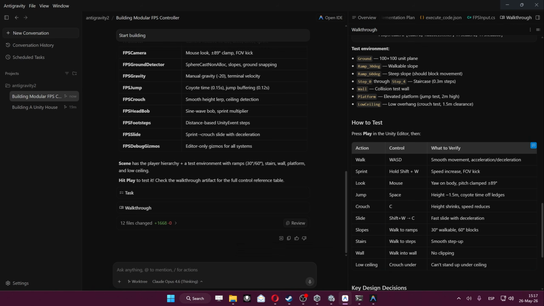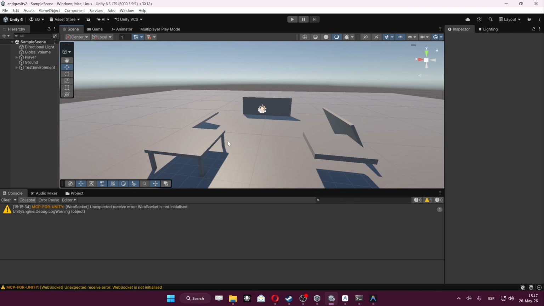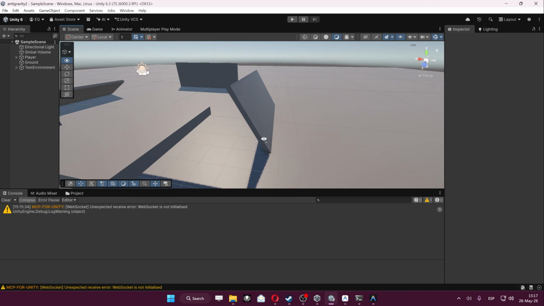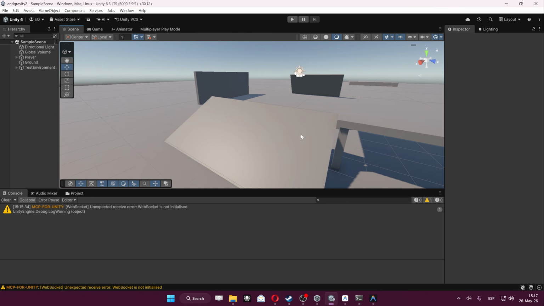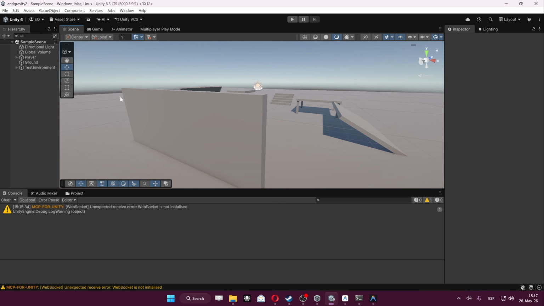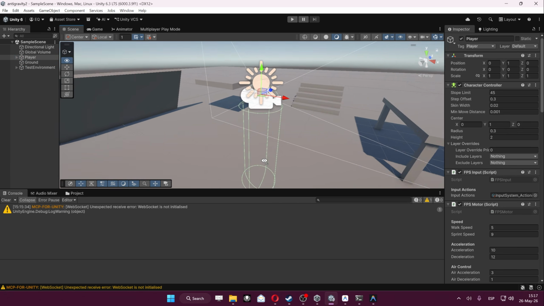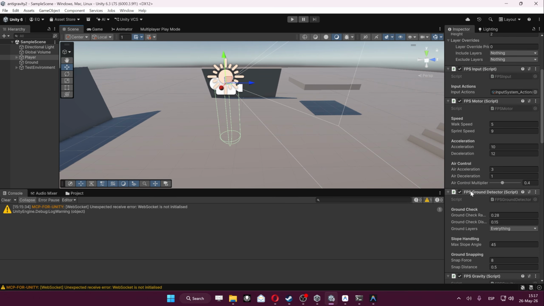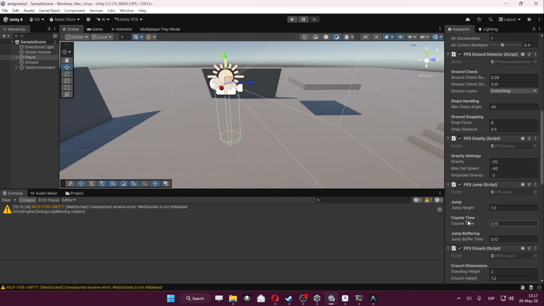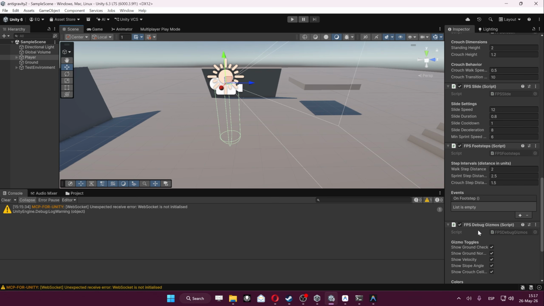It also modified the Unity scene through the MCP and created a small test area. So it did not just write the scripts, it also prepared a simple environment where we can test the controller directly. That is exactly the kind of thing that makes these agents useful for game development. Instead of only generating code, they can help set up the scene, create test objects, and connect everything inside Unity. Looking at the inspector, it also created a lot of exposed variables so we can adjust the controller without touching the code. So let's test it.